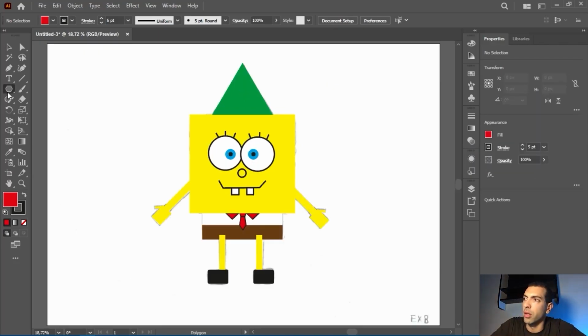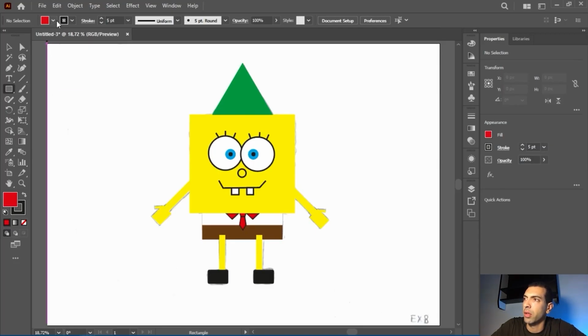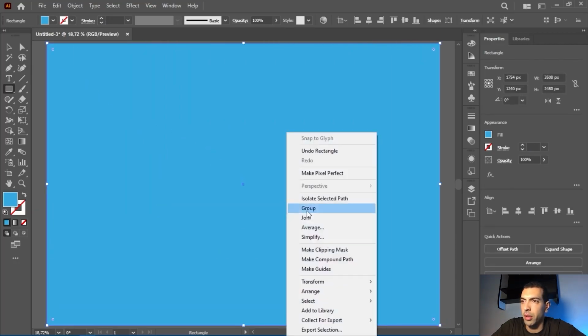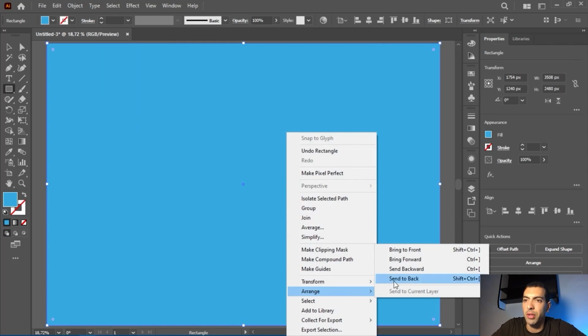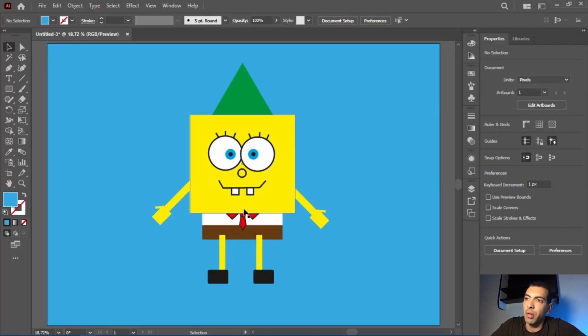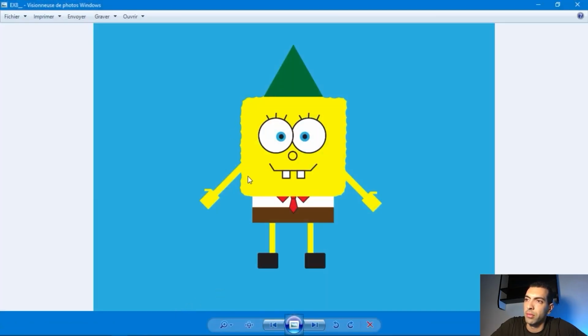I'm gonna add a background, a rectangle, and I want it to be blue. I draw a rectangle from here to here, and then arrange and send to back. One last thing I'm going to do, I'm going to change the shape of this square right here and make it look more like a sponge, as you see here.